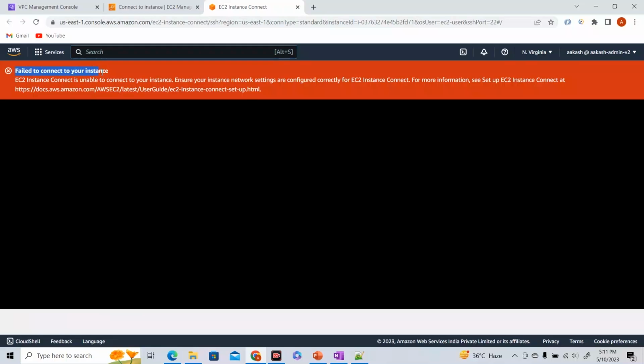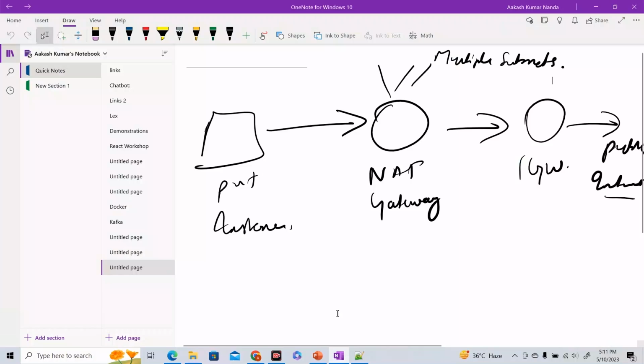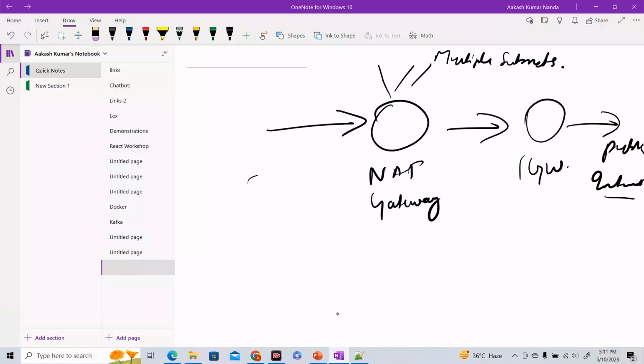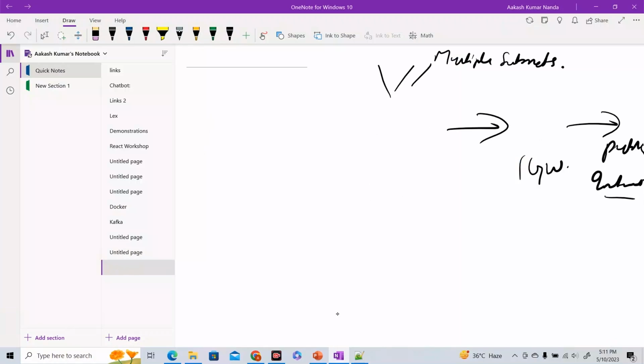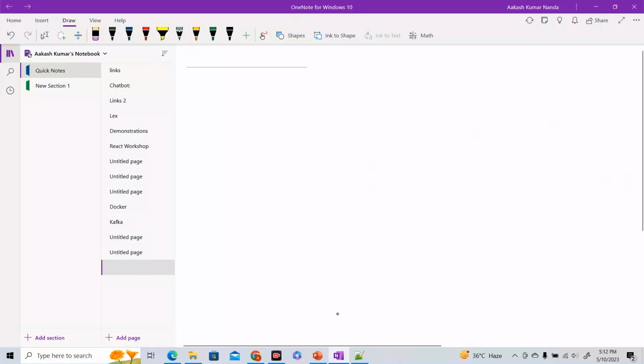So it says failed to connect to your instance, and what is the reason for that? The reason is pretty simple, guys. So my Bastion host is in the public subnet, right? So this is my public subnet.